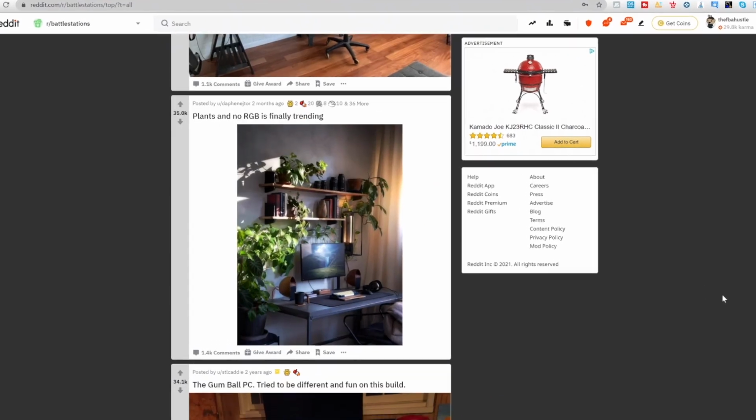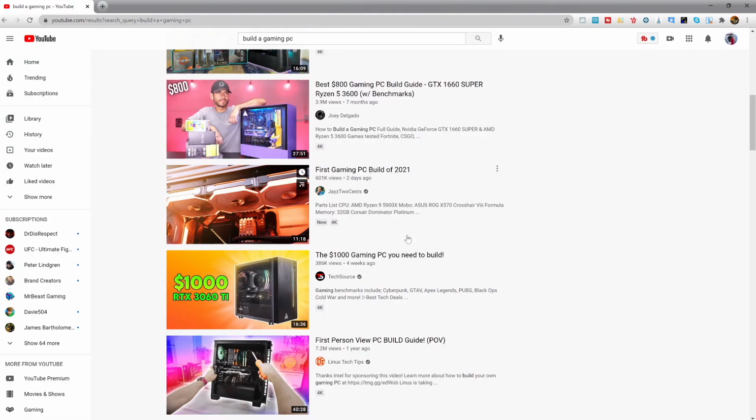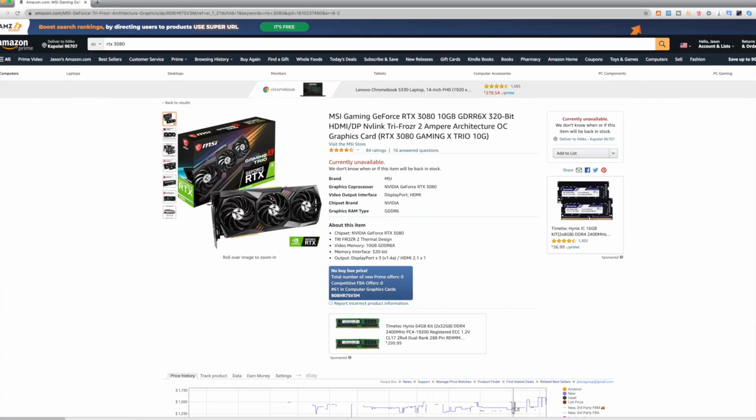Like many of you, I decided to build my first PC during the pandemic. Browsed through countless photos on battlestations, did all the research on Reddit, watched all the videos on YouTube. I finally decided to build a PC around a graphics card, the RTX 3080.